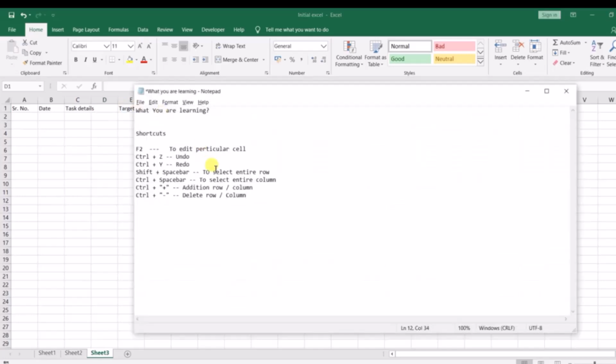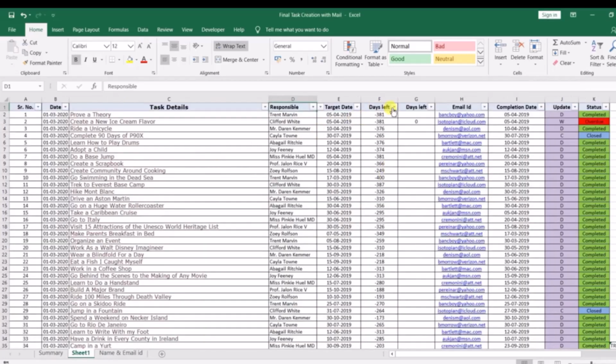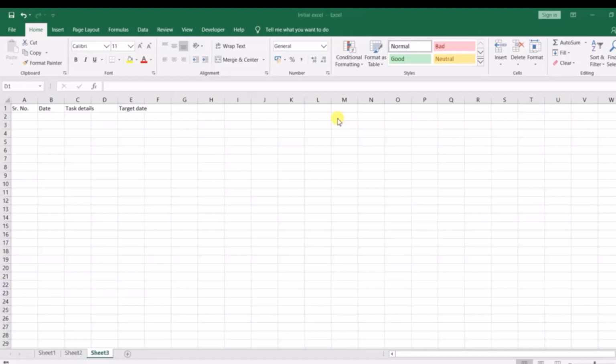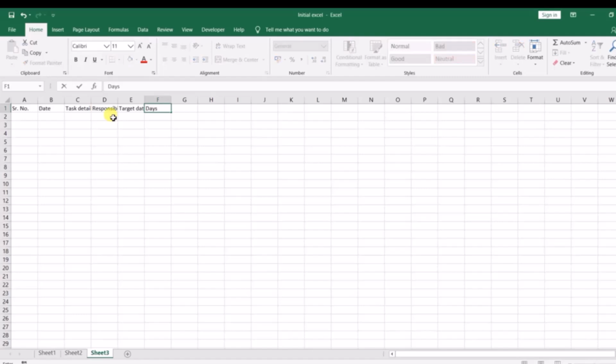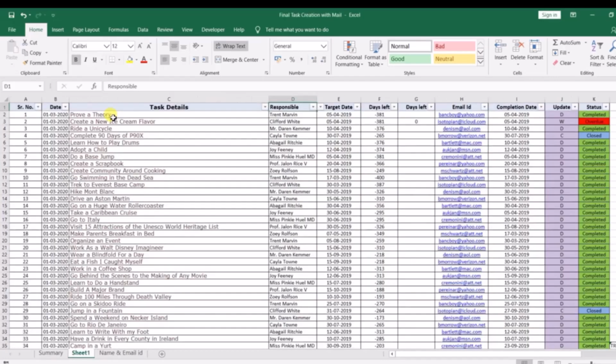So task details, target date. Now what we want to prepare: days left 1, days left 2, right? But here unfortunately we have missed this: responsibility, target date, then days left. Why I am using this days left, I will tell you in consecutive lectures, because these are the columns which we use for some coding or background purposes.